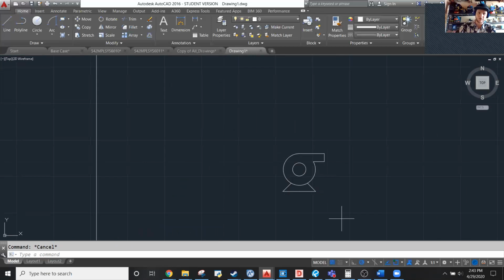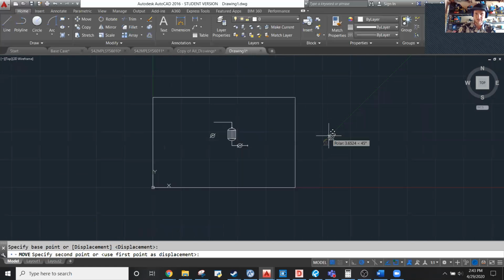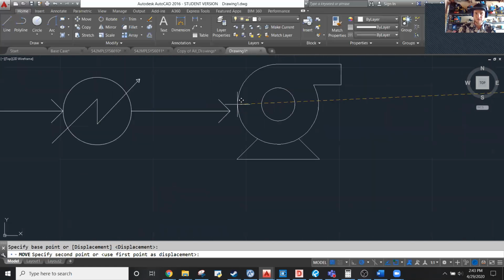Okay, so now I have a good looking pump. I'm going to move that. I'm going to select this outer edge and throw it onto the arrow.